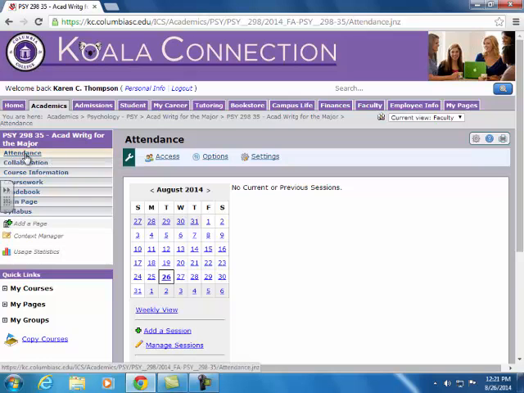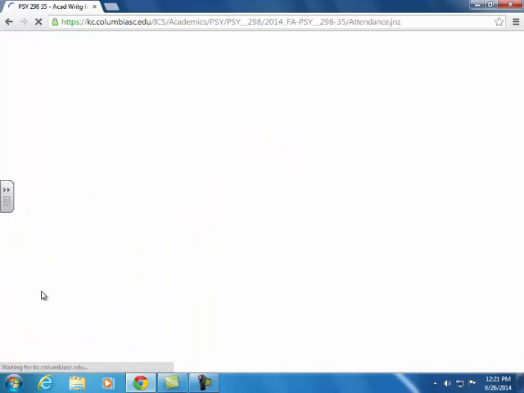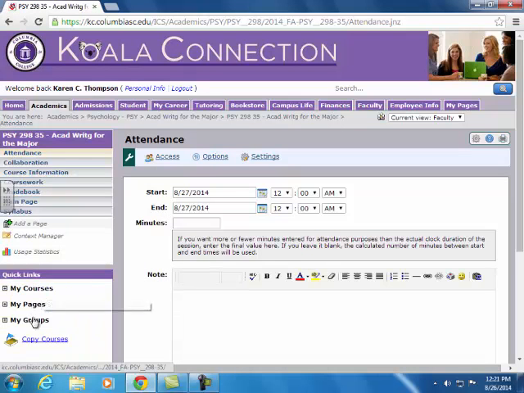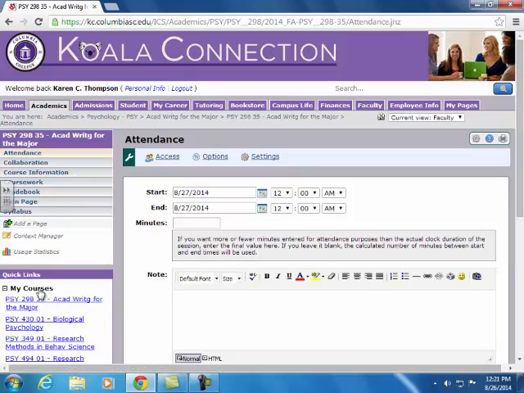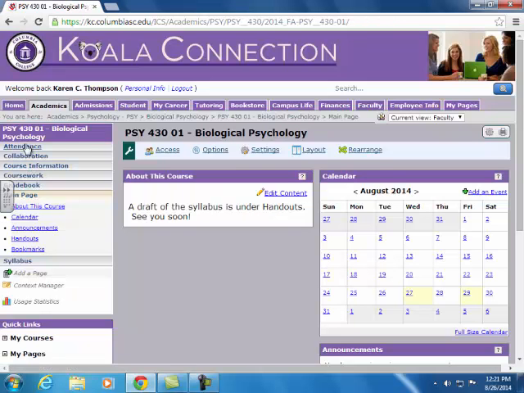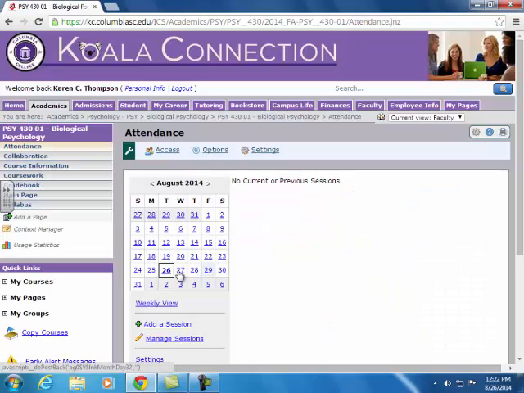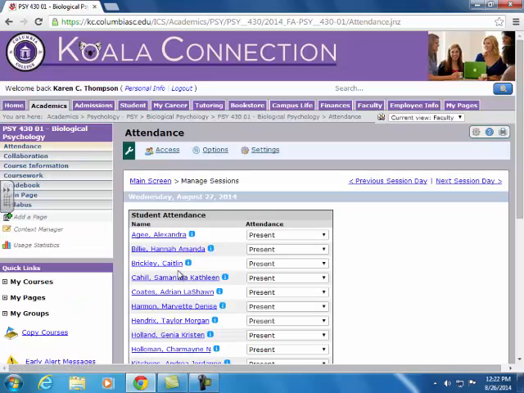Click on the attendance. I'm going to go ahead. This is showing the month of August. Classes start tomorrow. And actually, let me go to a different class because I don't think this one is going to work like my other on-site classes do. Let me go to a different class for a second. Okay, under attendance, this class starts tomorrow. My biological psychology class starts tomorrow. So if I click on tomorrow on the 27th, these are all of my students.